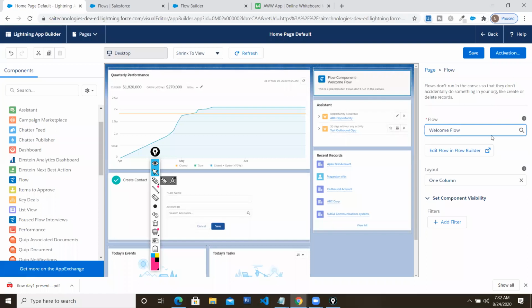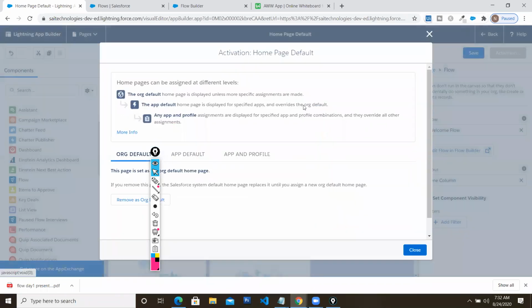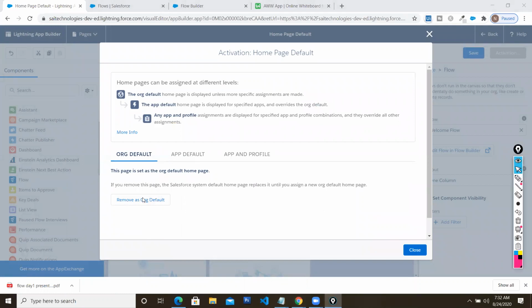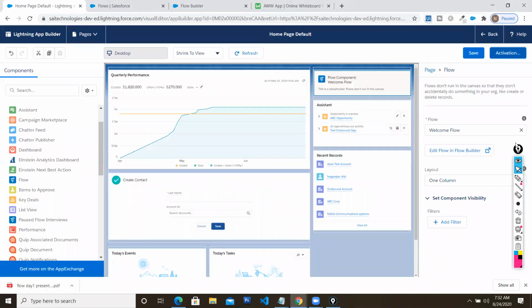To make it available for the users, the first time you need to activate this page. So let me save it and then go for activation. I'm activating this home page. For which users do you want to activate? I already activated this page, so I have only one option called remove as org default. Otherwise, you will have an option called assign this as an org default. You just have to click that and close it. That's it. So the first step is you need to activate. First time when you are doing this, you need to activate, and then you can save it once again and go back.